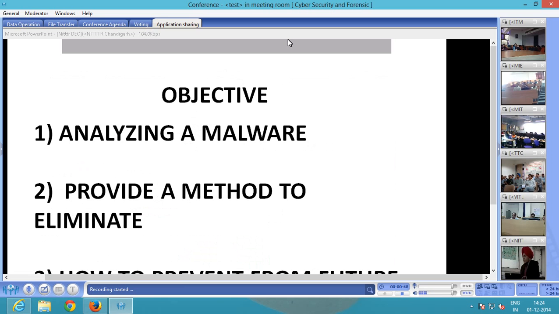So today, the next 2 hours will be dedicated to the topic of the malware. And our objective, as visible to you on the screen, are these three objectives: analyzing a malware, providing a method to eliminate, how to prevent from future infection.